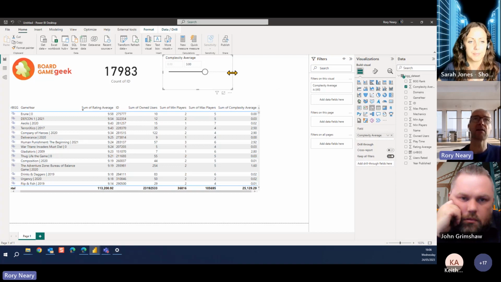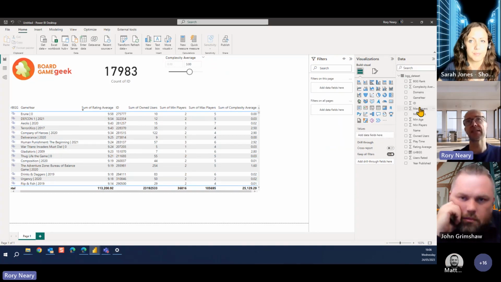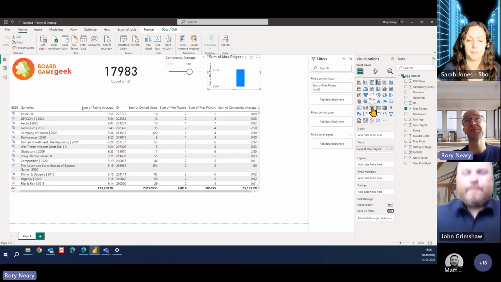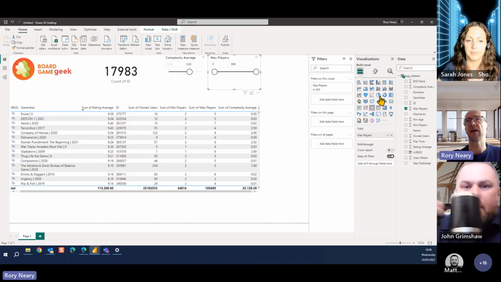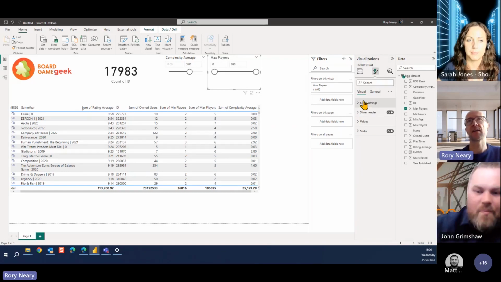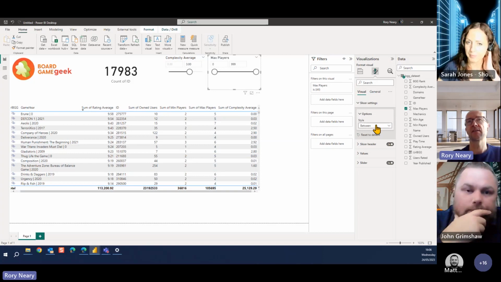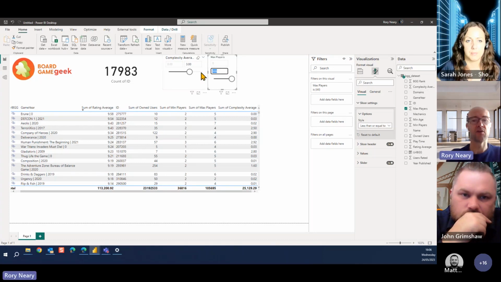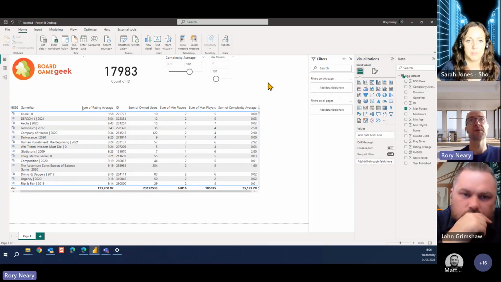And I need a bit of space on this thing here, and I'm going to put another filter in. I'm going to say what the maximum players are, and turn that into a filter. In the slicer settings, I want to make it less than or equal to, and let's just say 100 for the moment. Be quite amusing, but it doesn't really change that much. So let's just make it less than or equal to 6, say.